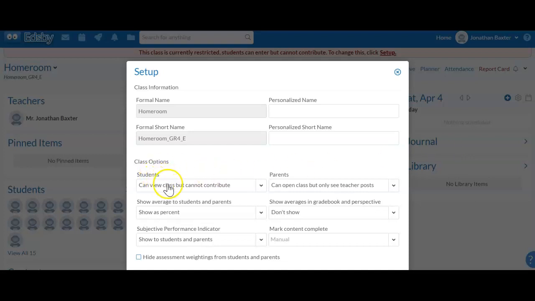That would be your class options for students. Make sure at this point that you have them set to students can view class but cannot contribute. That means by doing that, students can read your posts, but they can't do anything with it. A student cannot go in and start to create their own post. They can't comment or respond to you. It's just one-way communication. Same thing with parents.